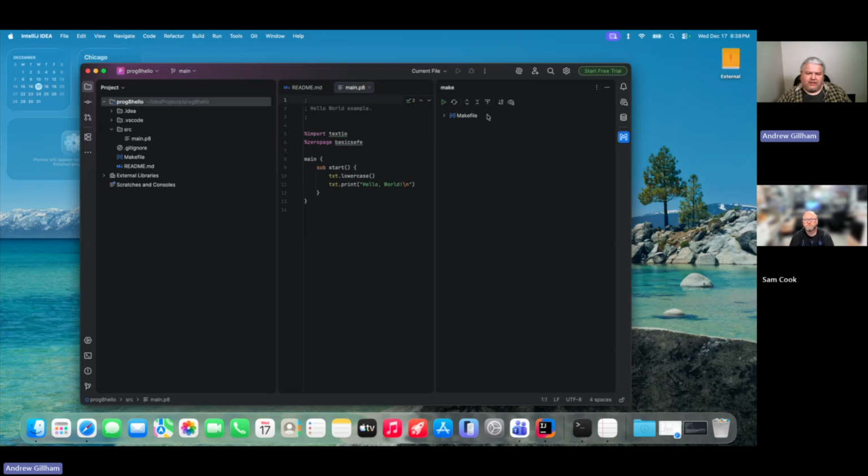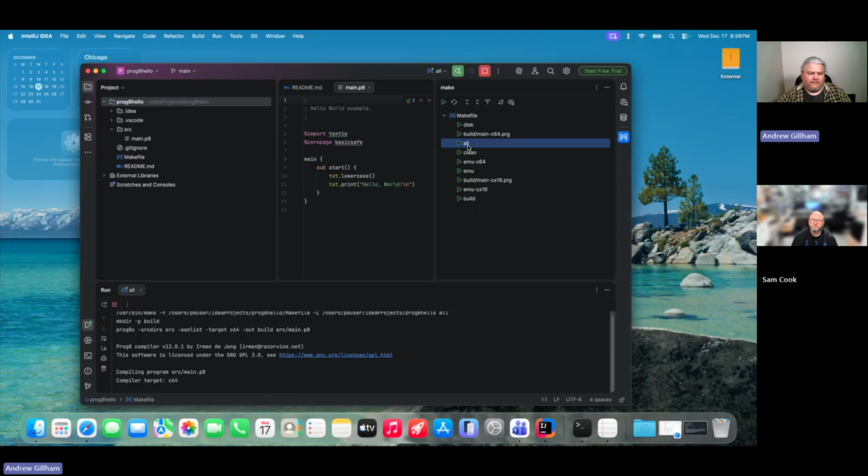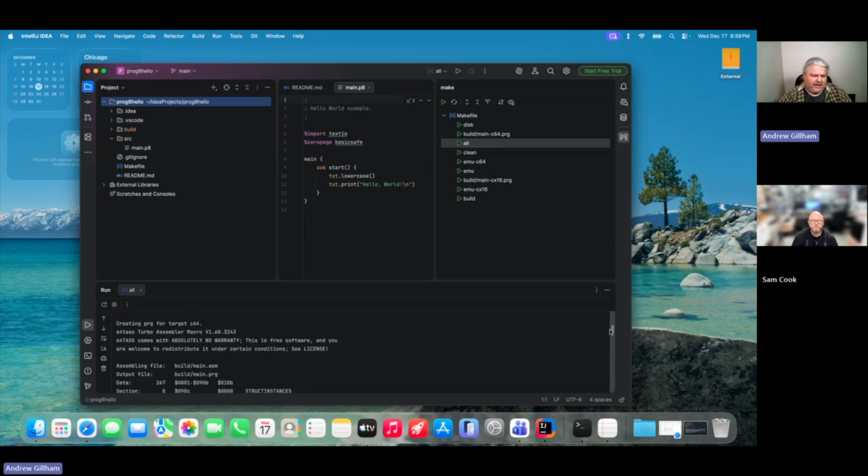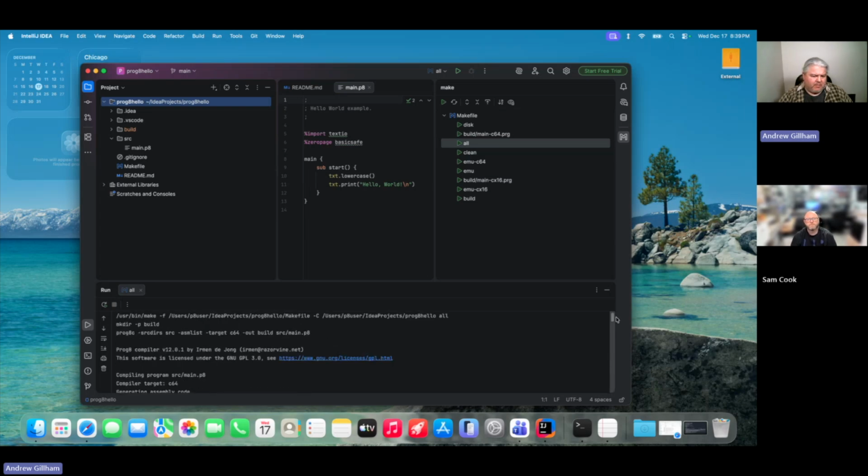So we click that, it's going to show the make file. And if we expand this, it shows all the targets that are defined in the make file. And so if you just double click on one of these, it will actually execute that target or call make with that target. So if we want to just build everything, we can just double click on all and it pops a terminal down here, and it goes through and executes all the build steps that are defined in the all target, which is to compile it for C64 right here.